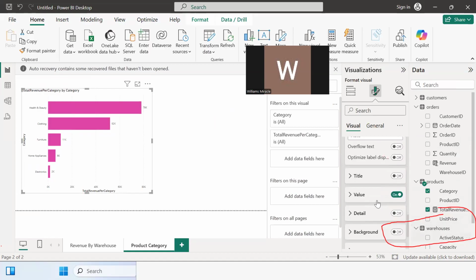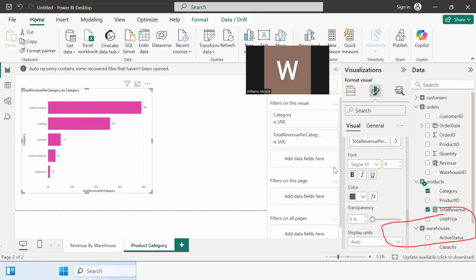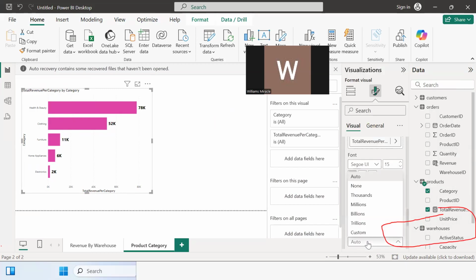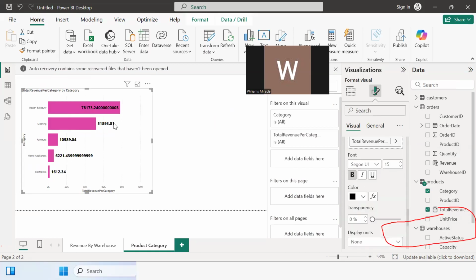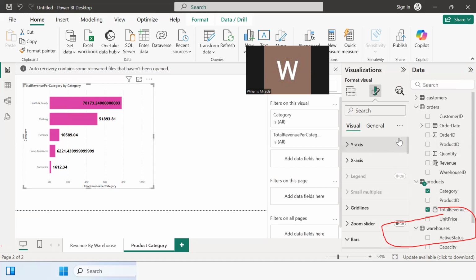Also come down to your values. Make sure you change the values, make it bold, increase it, then change the color of it to black. Display units, change it to none. So you have it this way, the entire amount. You can see that for revenue per category, health and beauty is the highest.